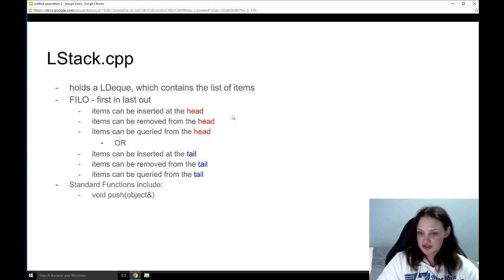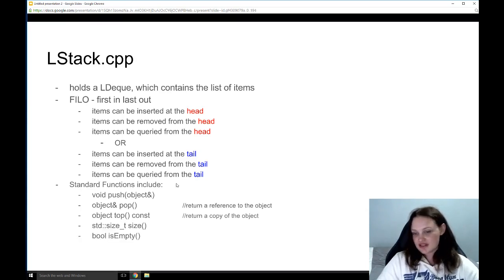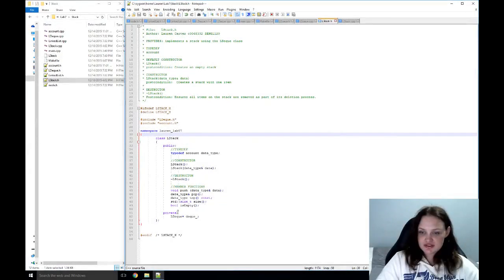The functions on a stack, what you would usually call them is going to be push. That's where you're putting the object onto the list. We're going to be able to pop items from the stack. We're going to be able to query, and that's using the top function, so that one's top. And then we've again just got those nice little size and is empty to round out the class. Pretty simple stuff.